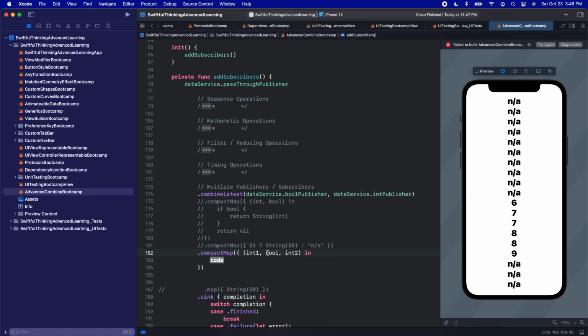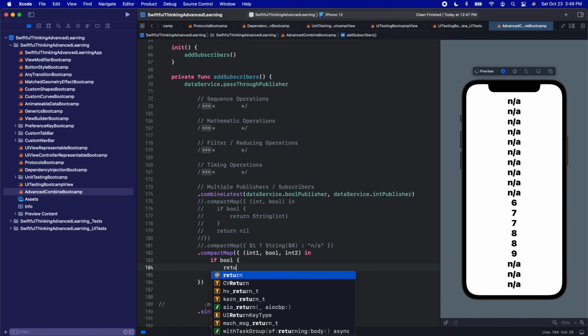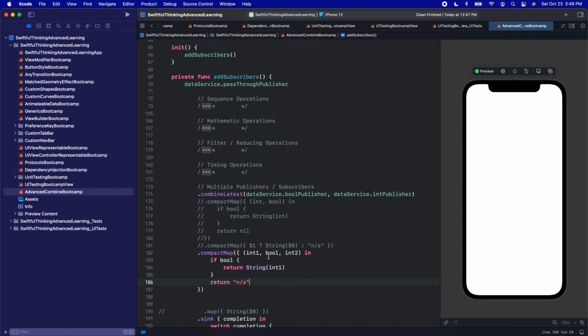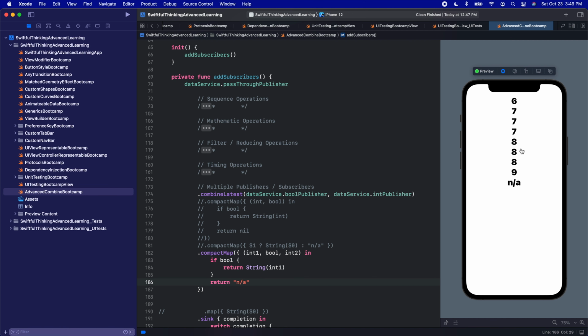So now we're listening to all 3 of these. If all 3 publish separately, this is going to publish 3 separate times. So in here, let's do basically the same thing that we were just doing here. We could do if bool, and if it's a bool, let's return a string with int1. And then else, let's just return NA. And what I want to point out here is that when we press play, I'm going to wait 1, 2, 3, 4, 5, and then we're going to get those publishes. Obviously it's publishing 3 times now because each of these have separate publishes.